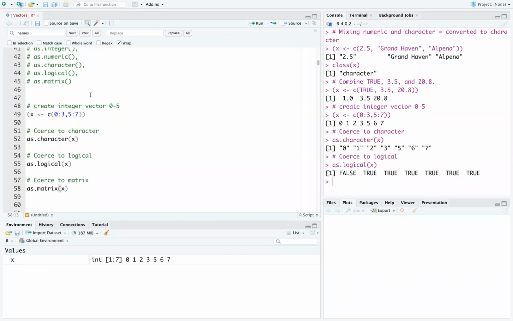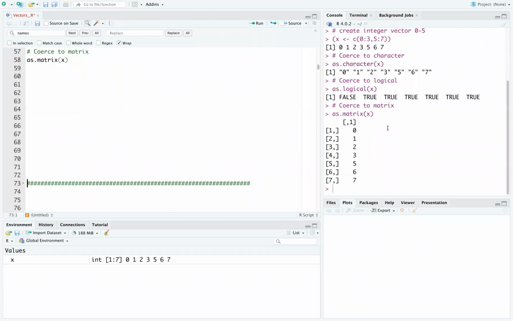And lastly here, we can also coerce vectors into a matrix. We run that, and you can see that we have a one-dimensional matrix. So be sure to check the other videos on vectors.